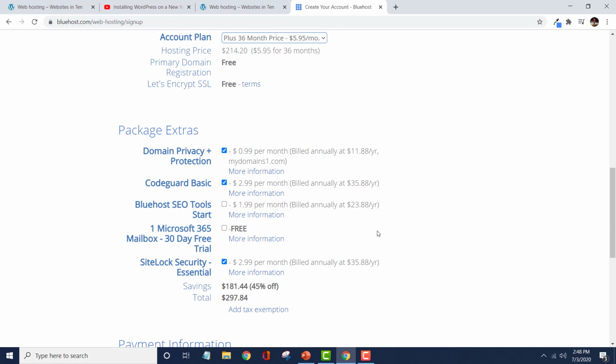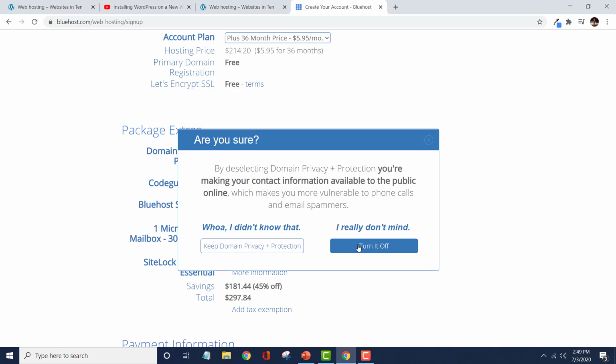Let me show you some extras down here. You by no means need any of these, but if you would like to have domain privacy protection, that's a monthly billing. What that does is that keeps your actual email address associated with your name out of the Whois database where people can look it up. And it sometimes keeps you from getting a lot of spam and things like that, but it isn't necessary. Same thing here with CodeGuard. It is a protection service that they have to back up your system, so you might want to look into that. Again, not necessary, and if you don't want them, just unclick them.